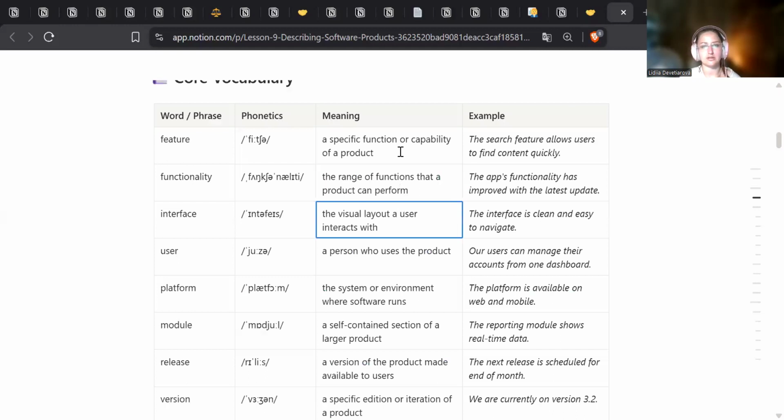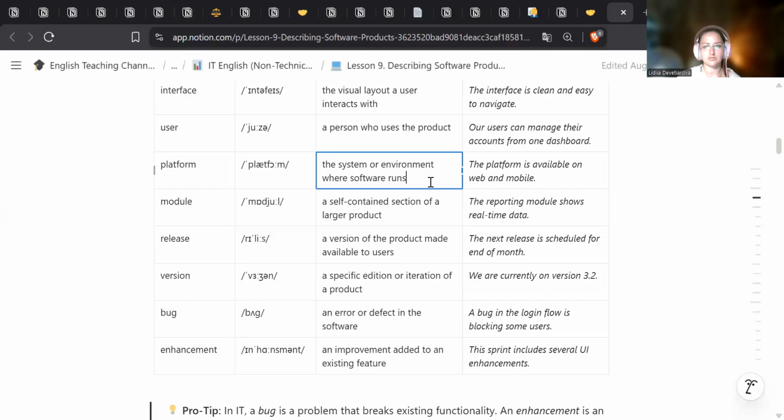Interface: a visual layout a user interacts with. The interface is clean and easy to navigate. User: a person who uses the product. Our users can manage their accounts from one dashboard. Platform: the system or environment where software runs. The platform is available on web and mobile.